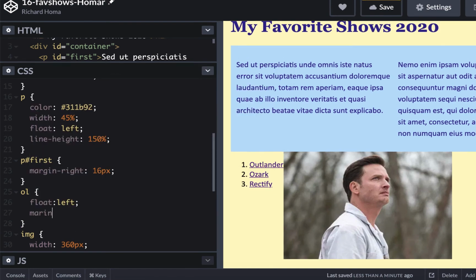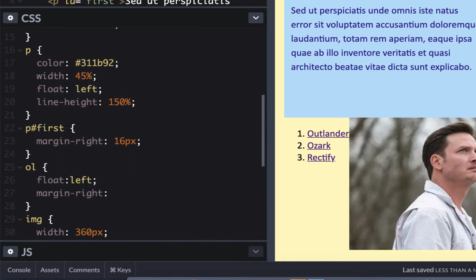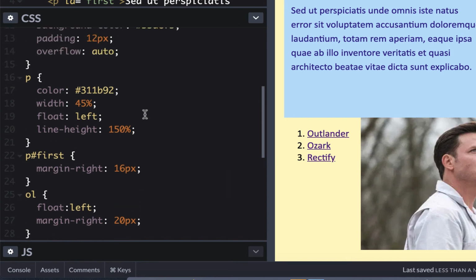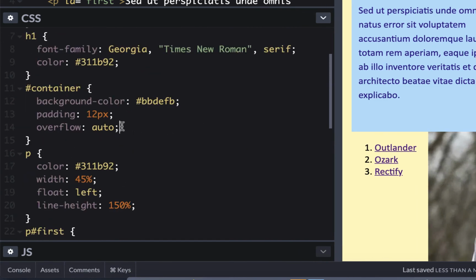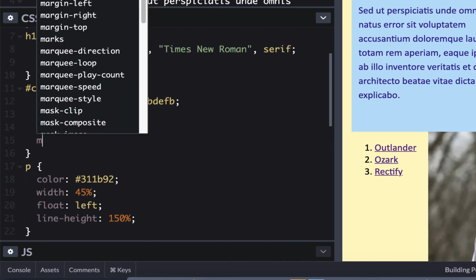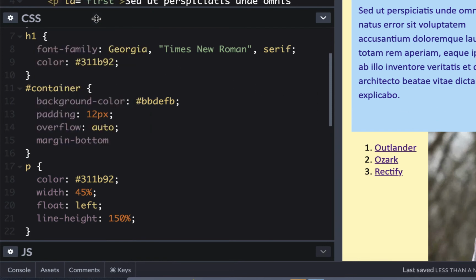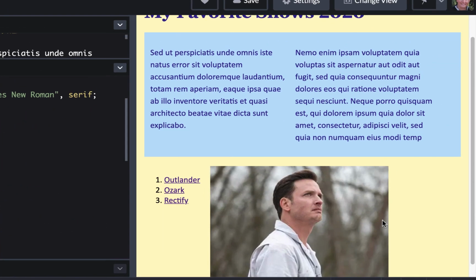So I'll do this one first. I'll say margin right, and I'll put like 20 pixels and see how that works. And you can see that pushes it over. And let's do 20 after the container. So go find the container. I'll move this over a little bit more. Go find the container, and I'll put margin. Now that's bottom. We're going to do it at the bottom. So we'll find margin bottom, and I'll do 20 pixels on the bottom and put a semicolon. And that works. And that looks pretty good. It's about what I want.